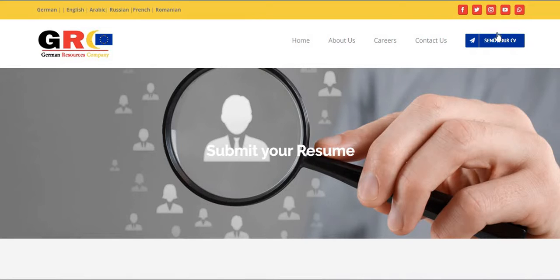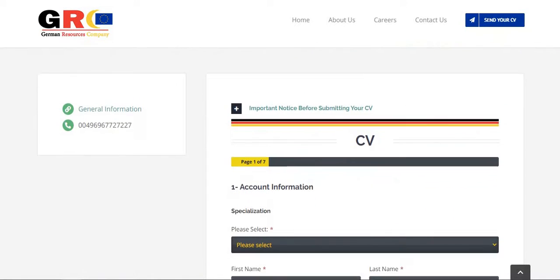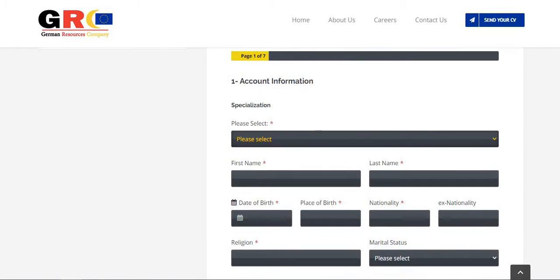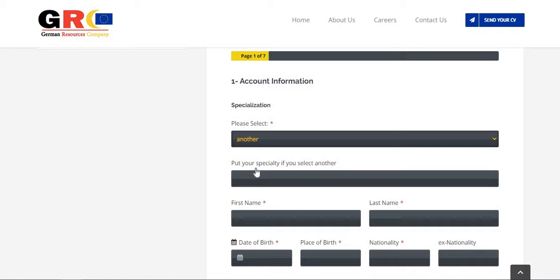First of all, after pressing on Send Your CV, you're going to go to Submit Your CV, the first page of filling your resume. The first page will be about your account information or your personal information. First of all, you will see the specialization. You pick your specialization if it's there, and then you pick Other if you don't see your specialization right here. So maybe my specialization is not shown, so I will pick Other and I will write my specialization down here.